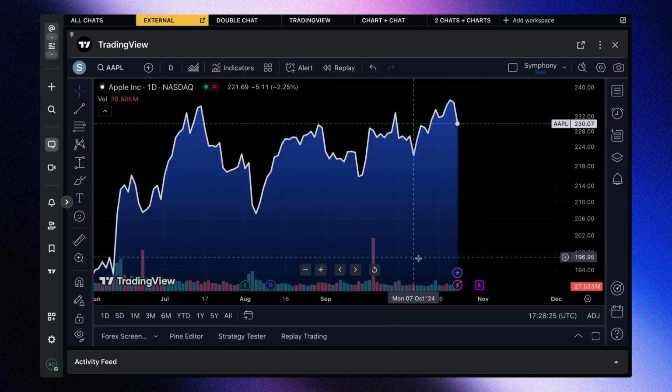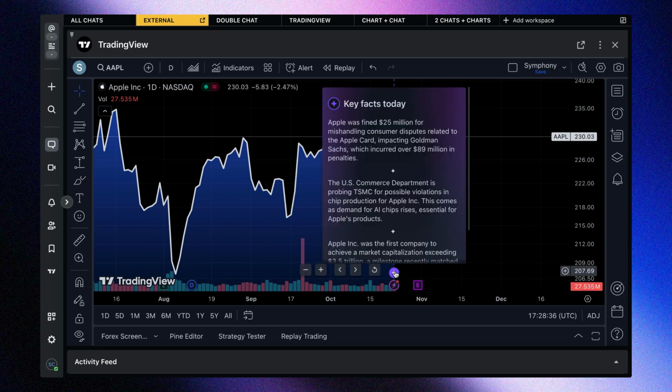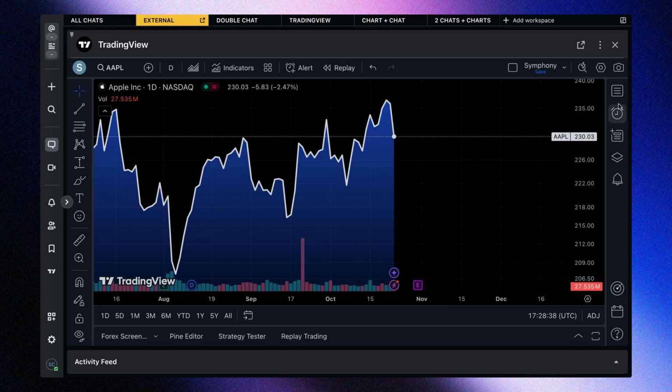So when you are logged into your Symphony account, when you have TradingView activated, you really can get a great feel for all of the news that's happening about your symbols by utilizing these features on the chart and also utilizing the watch list details and news menu.